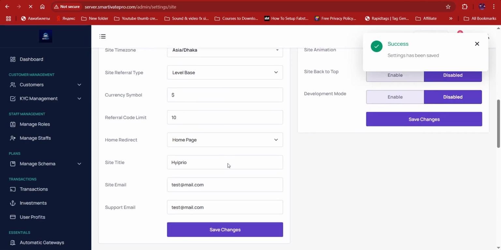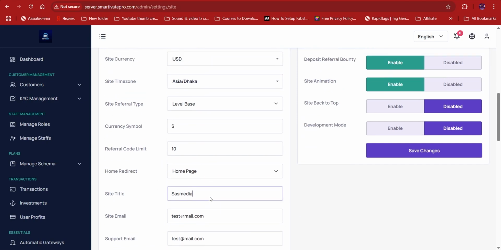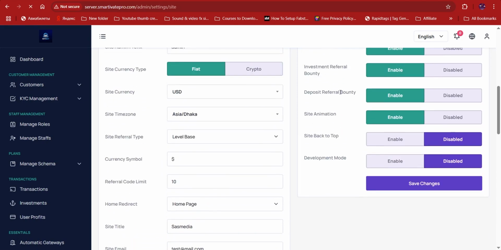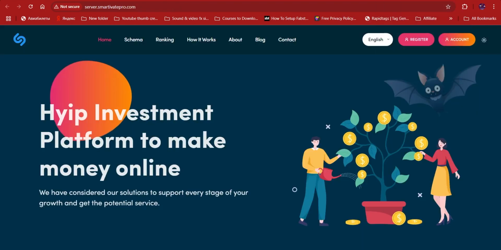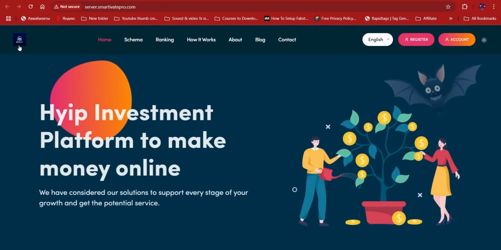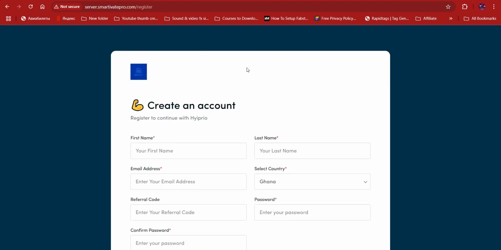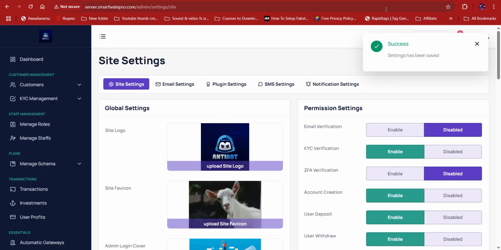All right, scroll down and you can see this is the name of the website. I can change it to SaaS Media. That's the home page. Then I can also click on save changes. Now let's go back to the page and refresh it, and you can see that this has been changed. This is the logo, it has been changed. Let's go to register, and you can see this is the logo. That is exactly how you can customize the page.